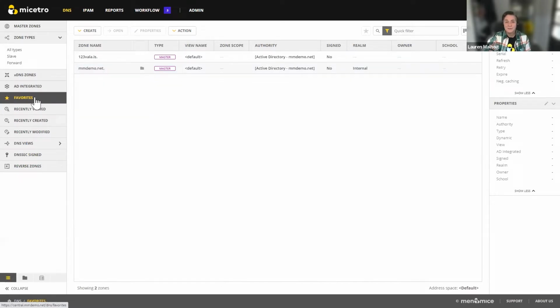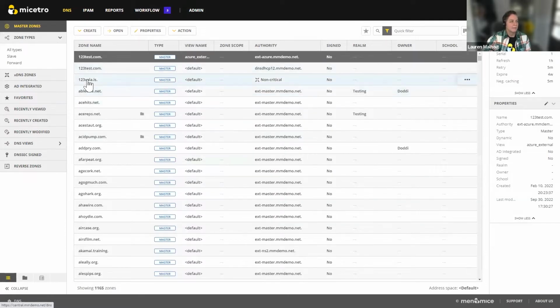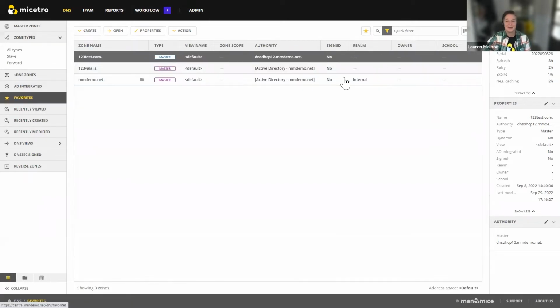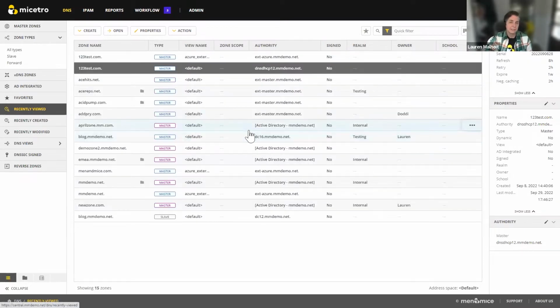I can see my favorites. Maybe I have a bunch of zones that I work in all the time. If I click on one of these and then click the star button, that's going to add it into my favorites. If I unstar it, it'll take it out. Maybe it's no longer a favorite and I don't want to see that anymore. I can see my recently viewed zones pretty easily here. This is really nice if you're like me and you forget which zones you've been working in.